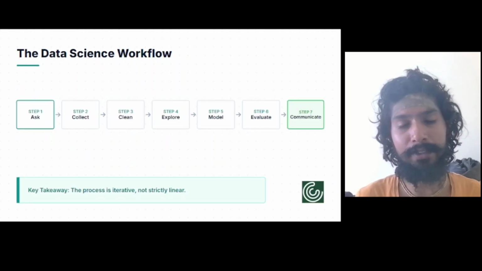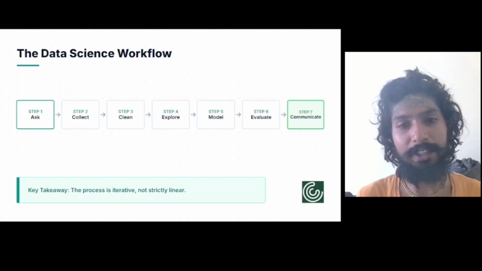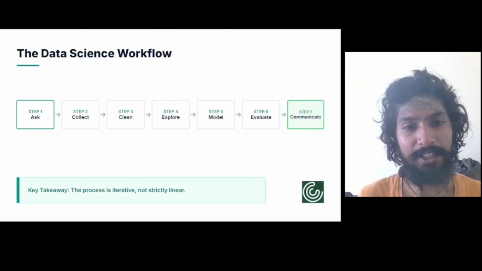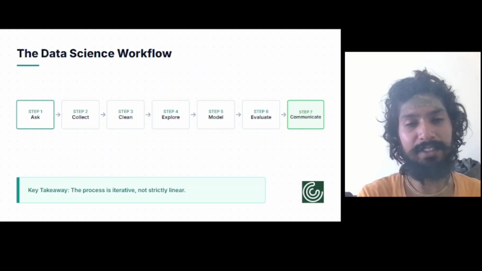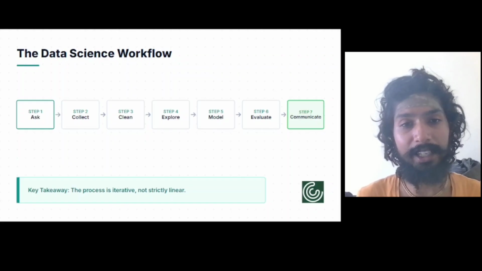A simplified data science workflow contains seven major stages. The first stage is ask. We define the question or problem. The second stage is collect. We gather the data required to investigate that question. The third stage is clean. We correct errors, handle missing values, remove duplicates, and make the data consistent.